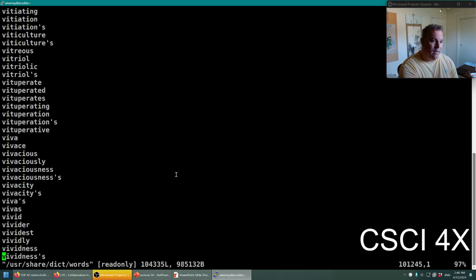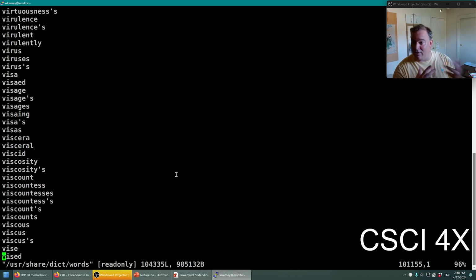So you can choose whether you want to be more permissive and have a big dict file, or only the most common English words and have a small dict file. It's up to you. I think I have the medium one installed here. So you have viscountess, viscountesses, things like that. Look at how much redundancy there is here. You guys see this? VISC, VISC, VISC, VISC, VISC. All of that is redundant.